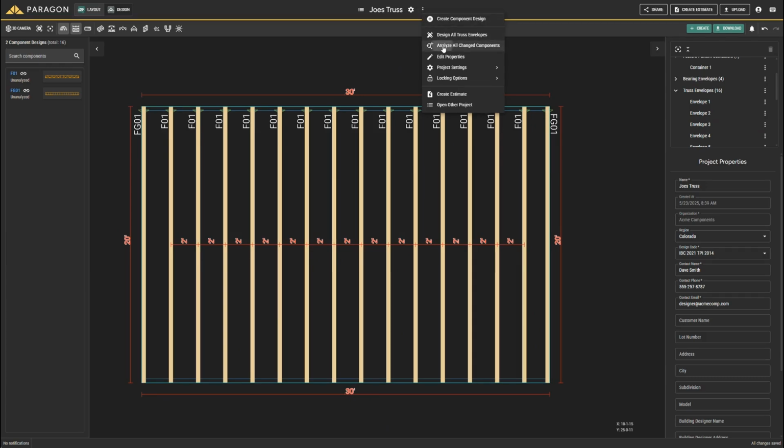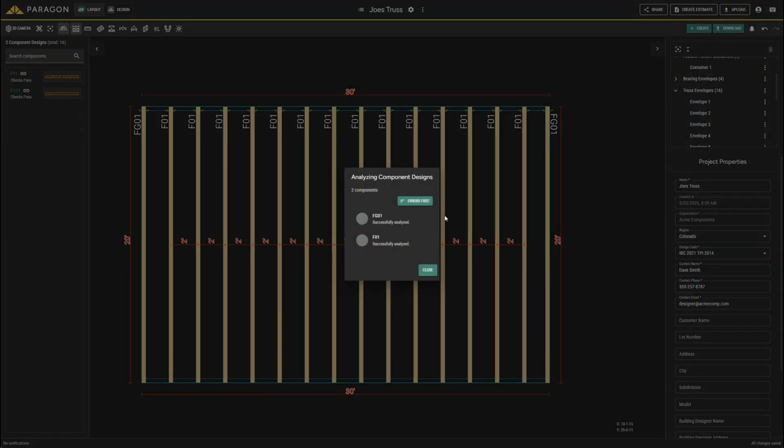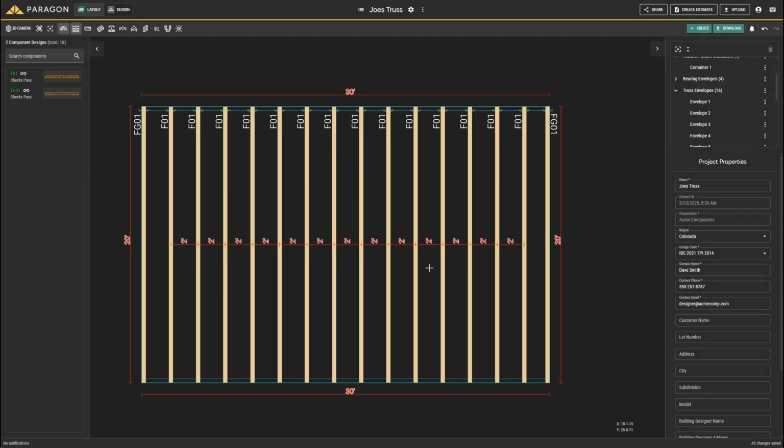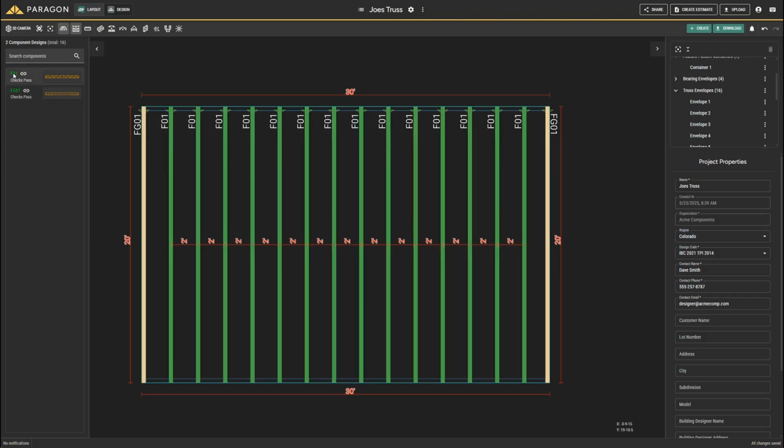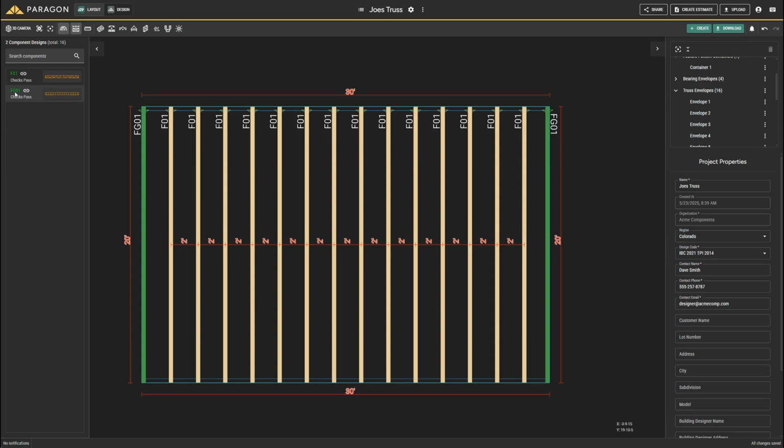Next, click Close. In the left sidebar, you'll notice the analysis status of each component changes from unanalyzed to checks pass, and the truss name changes from blue to green. The truss name will be red if it fails analysis.